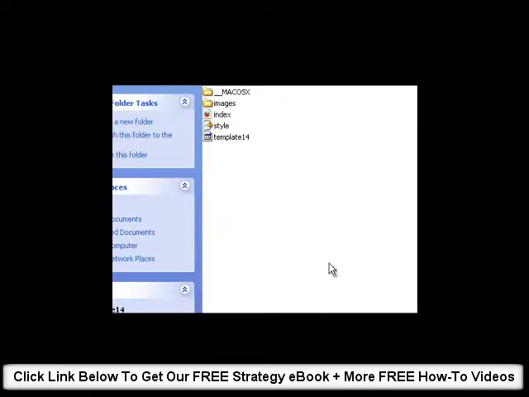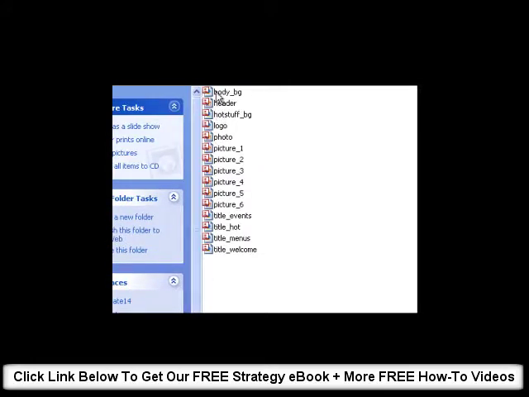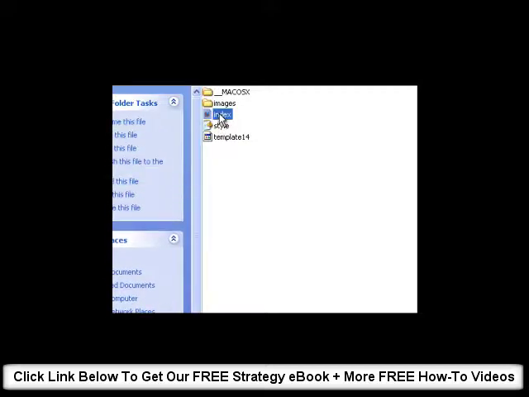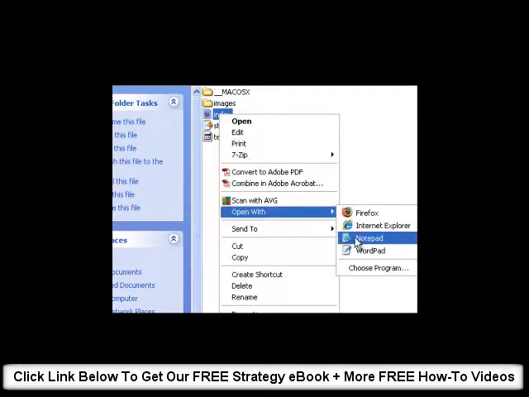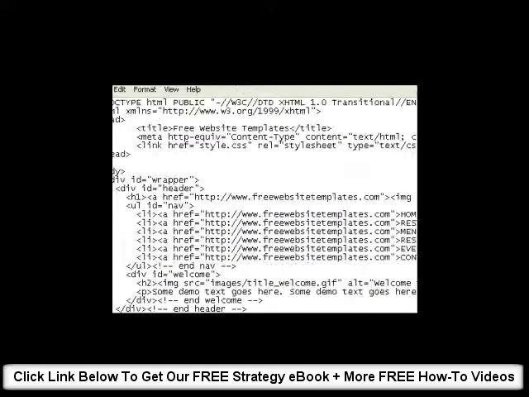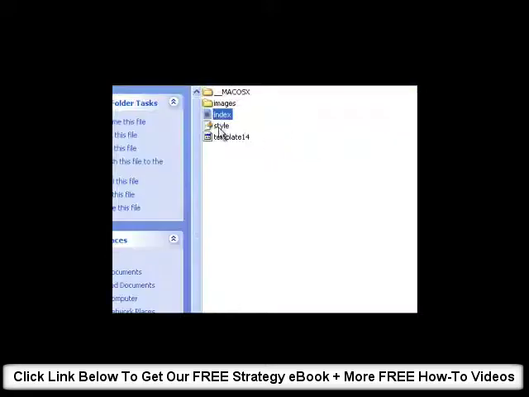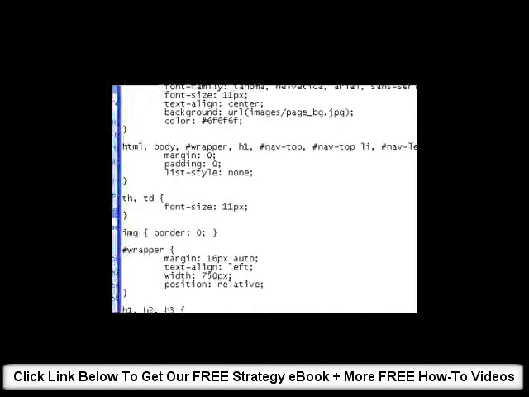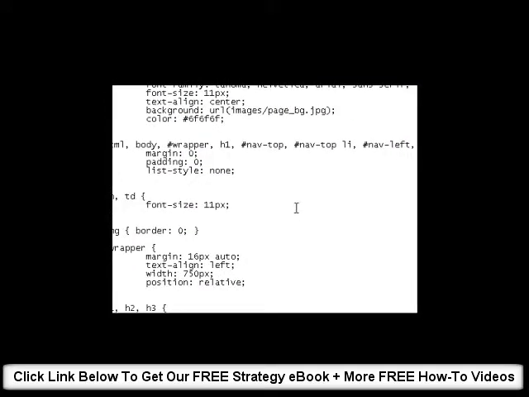So there it is, that's everything extracted, and if we just have a look here, there are all the images, and that, if we just open that up in Notepad, is all the code for our home page. Just close that down again, and that's the style sheet, which again just opens up in Notepad, and that basically gives the server all the commands for how to lay out the page that you're building.